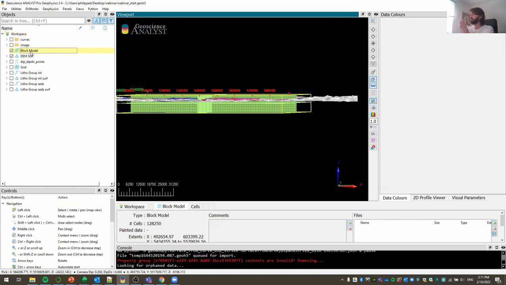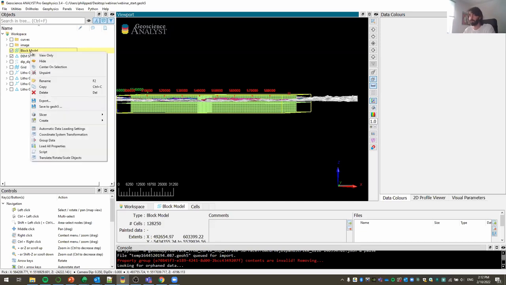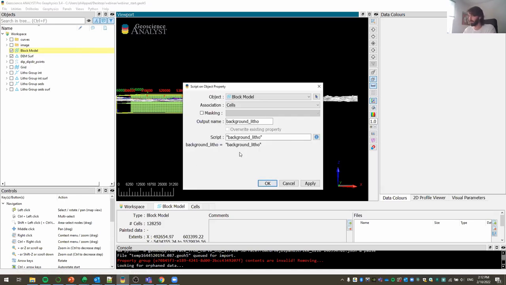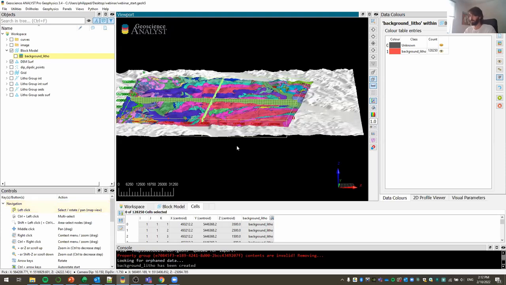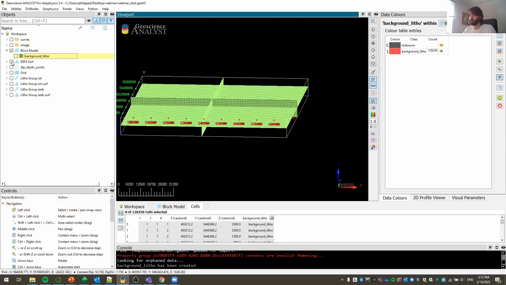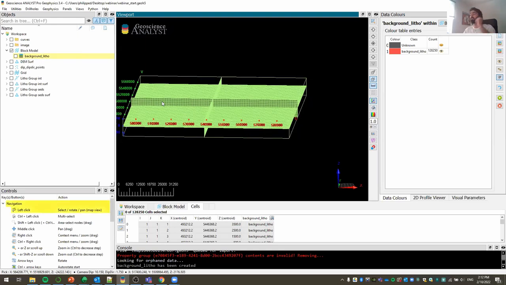One more thing we have to do is to create a background value. The block cells that are not going to fall within any surface are going to be given a background value, which is what I'll do now. All right, so I just created a property. For now, all the block cells have the background litho value, and we're going to overprint those with our surfaces. So we're now ready to build a model.